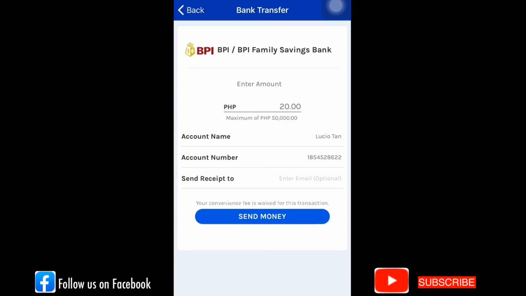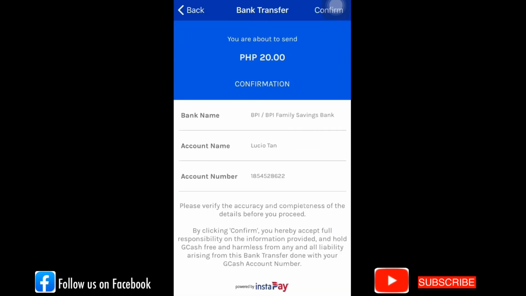put your email address where you want to receive the receipt for this transfer, but this is just optional. So if you want to put your email address, that's okay, and if you don't want to, that's still fine. And after you put the account number, you can click Send Money, and then before you hit the confirm option, you need to check if the information that you've entered is correct.